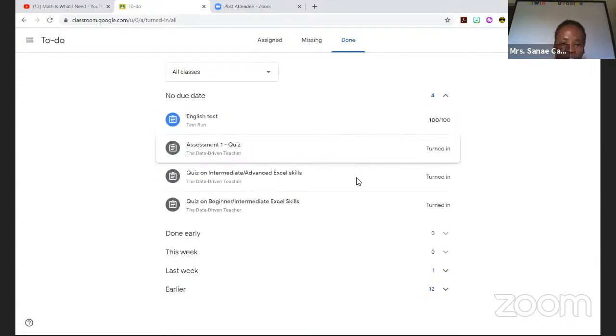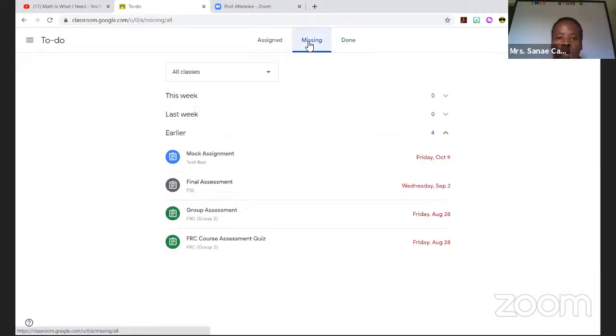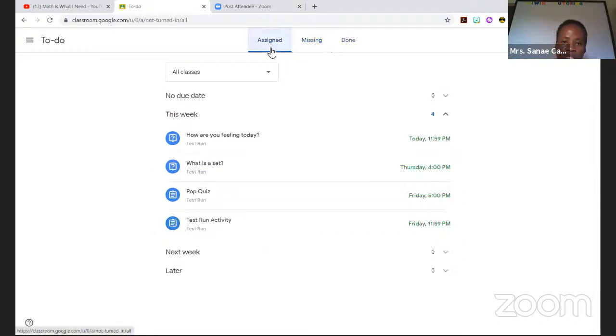There were no due dates, but I did them anyway and submitted them. But what you want to pay attention to is anything that you have on the missing, you need to get that done and submit it. And then anything you have on the assigned, look at the due date and the times that they are due. So this part of the platform is very, very important.